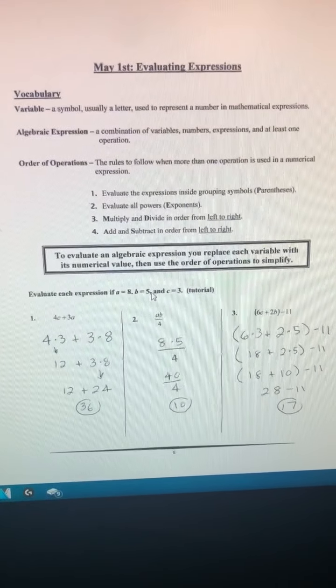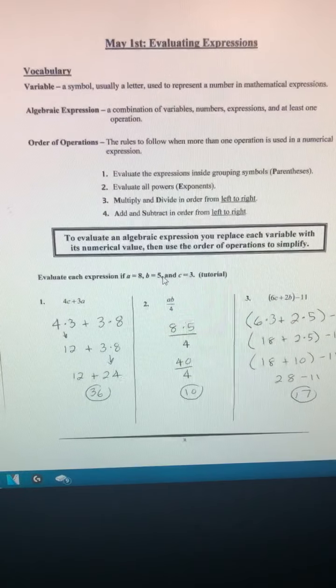Alright, ladies and gentlemen, some weird stuff going on here. My printer decided not to work.